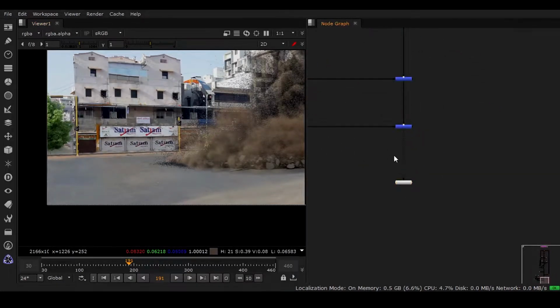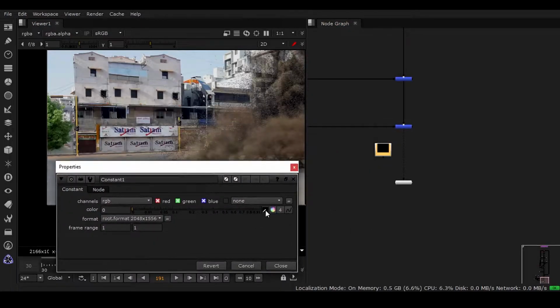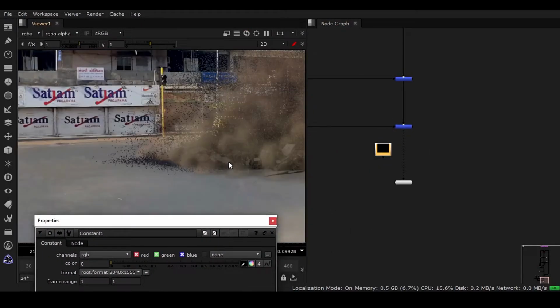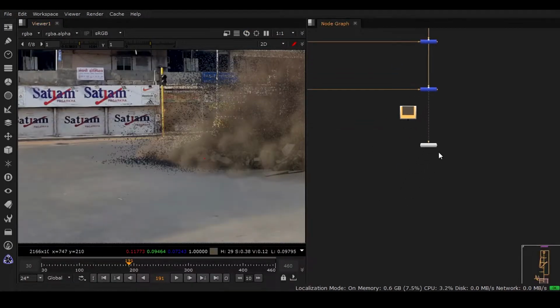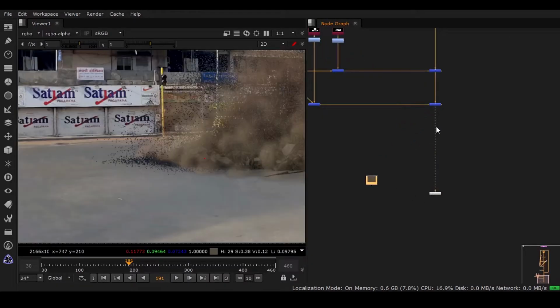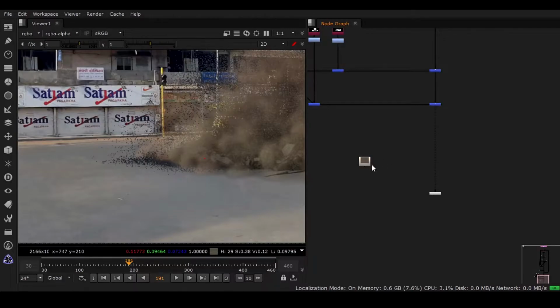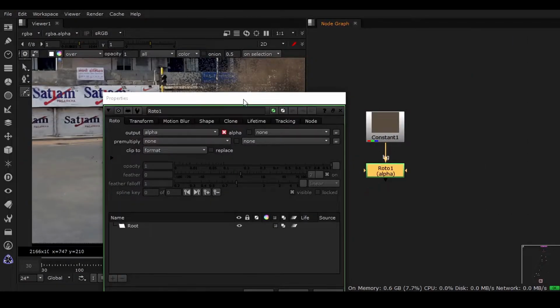So we need to do it in comp. First thing is that you can take a constant, click here and control click this dust here, so you'll get the color of this dust. And now how we're going to composite this dust is a very easy, 2D way of doing so. The first thing is that we have to have a roto node. For that we need to press O, so you'll get a roto node in here.